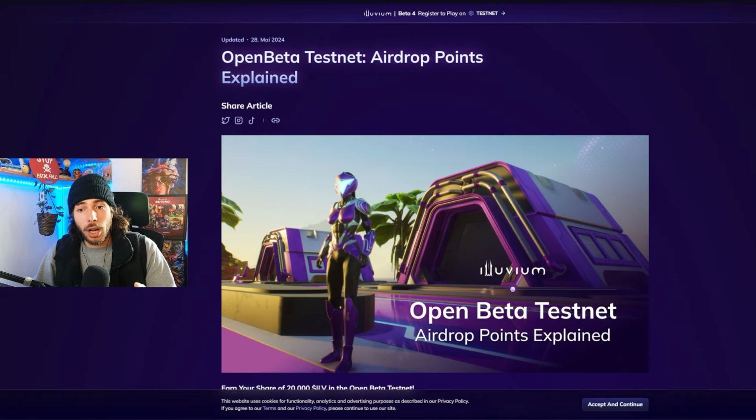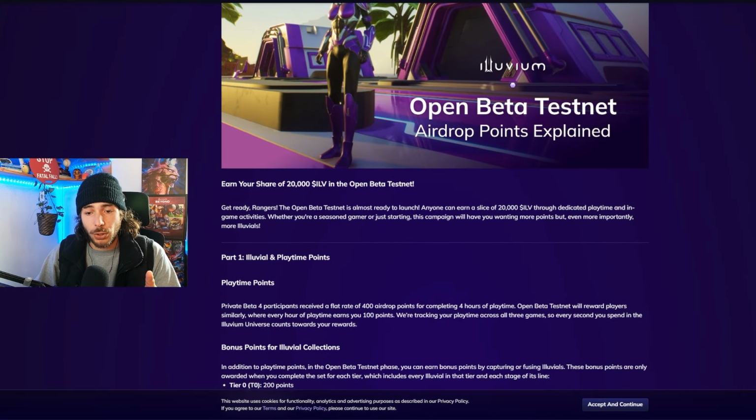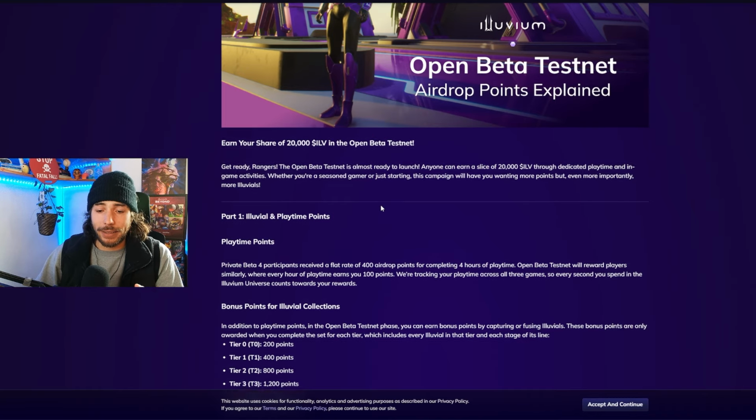So we're going to talk about everything you need to know about the airdrop points. We have this blog article here, Illuvium Airdrop Points Explained, and we're going to go really quickly over all the details you need to know. Earn your share of the 20,000 ILV in the open beta testnet. Once we go to mainnet, we're going to have 180,000 ILV tokens extra that you can earn over a period of 5 months, but that's still a few months, or at least 1 month away. And we're going to talk about the open beta testnet right here.